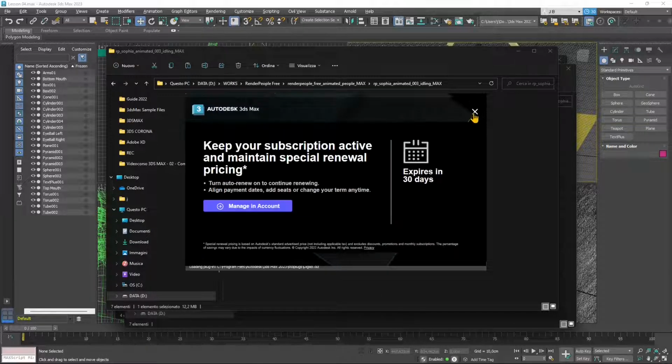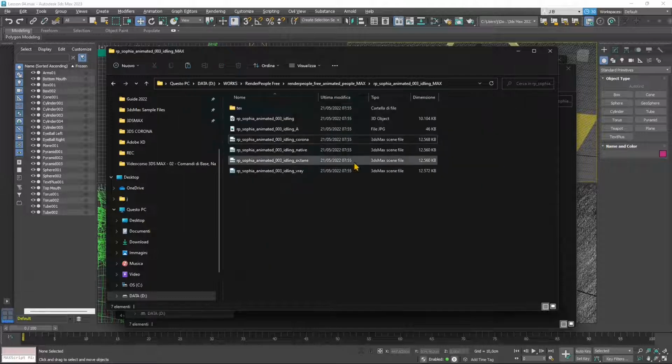So I'm just opening up the file directly. If I have a 3ds Max file, just double click and open it. I can just do that. Or again, I can merge it into the scene.